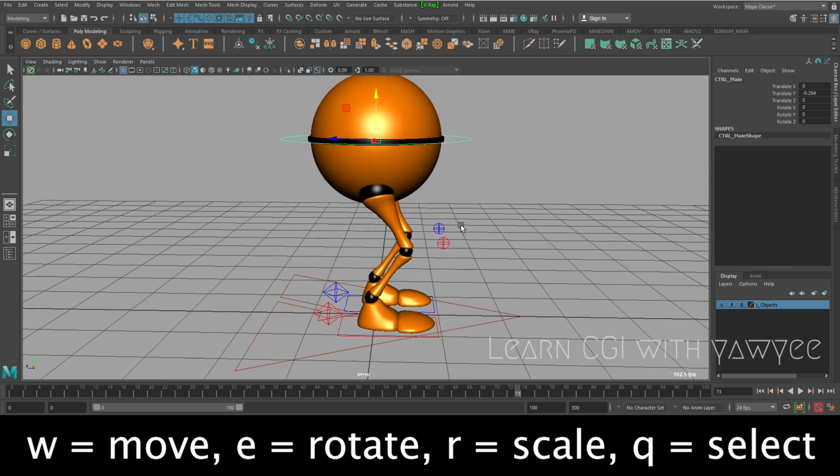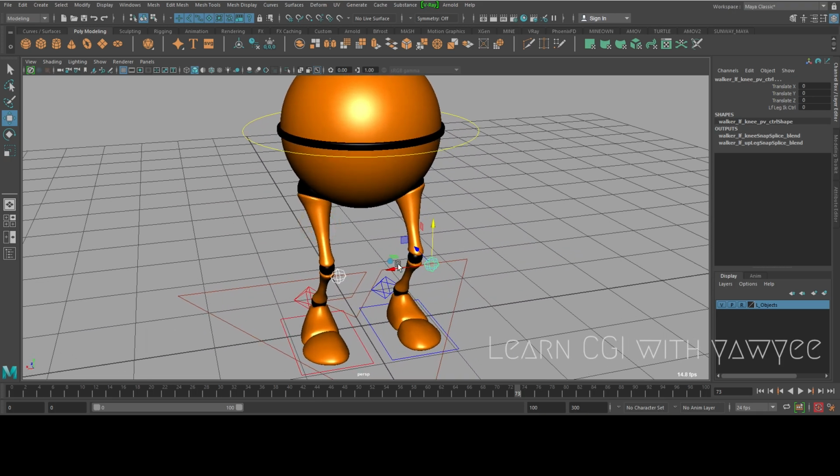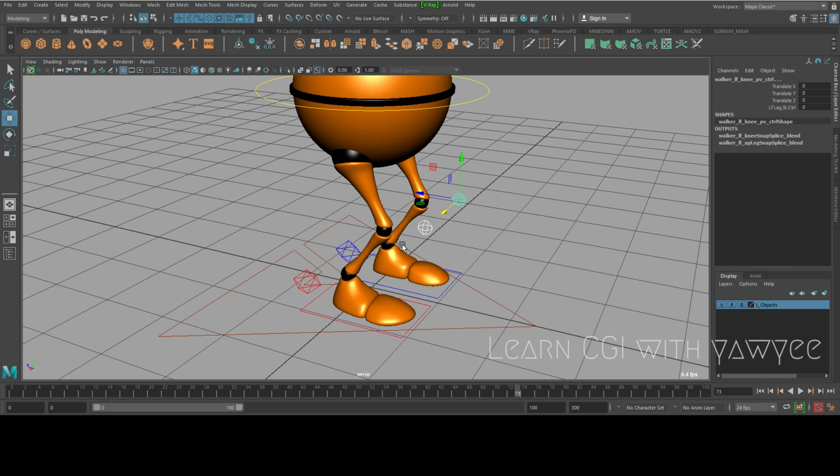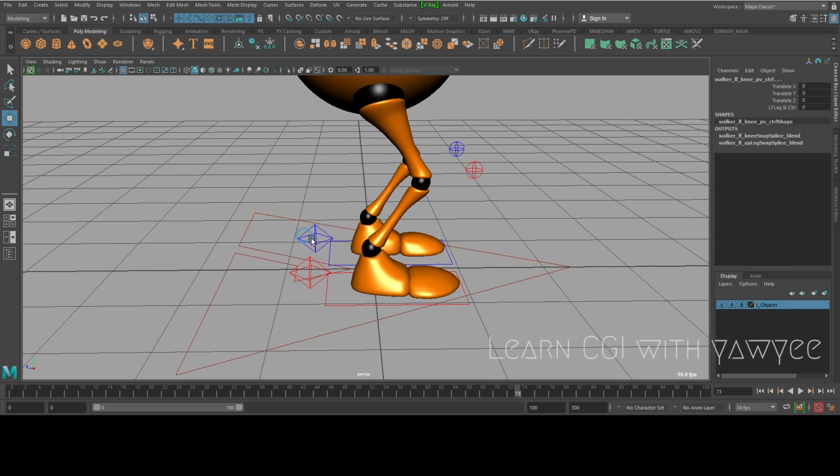So you see there are these two extra controls right in front of the knees. Okay, those are for controlling the knees' directions. Okay, we call this a pole vector control for knees. Okay, so we Ctrl Z and put it back to where it was.